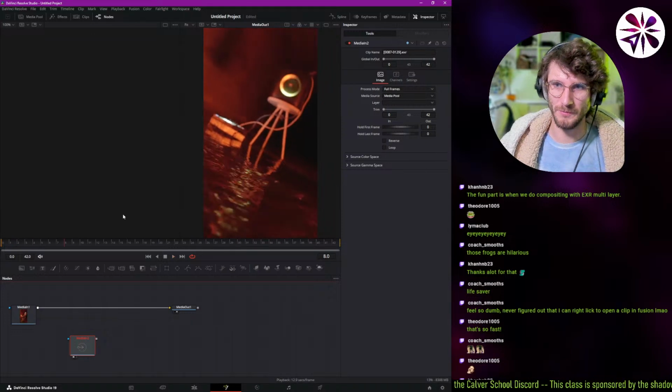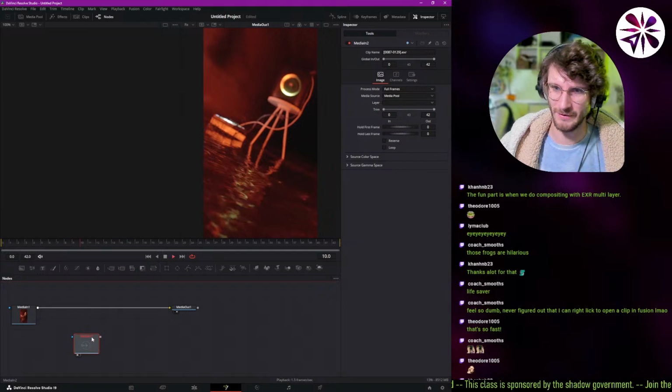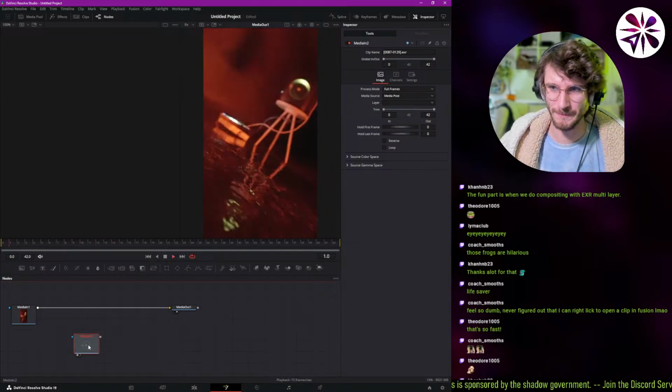Okay, so when you export EXR sequences, you might get an error when you want to play it back. Like right now it's red, that means there's something wrong.